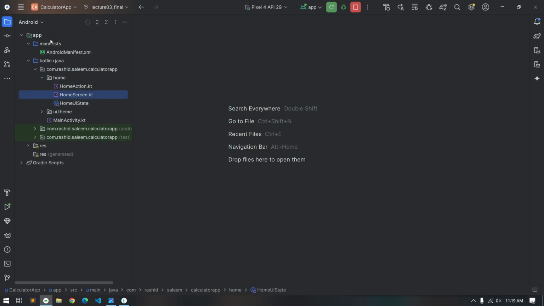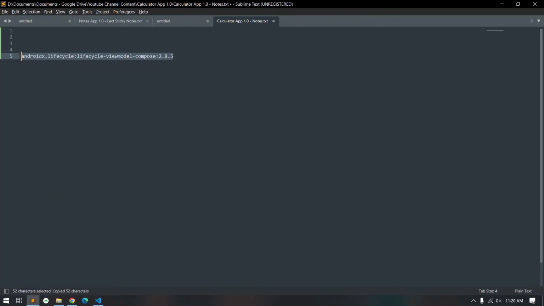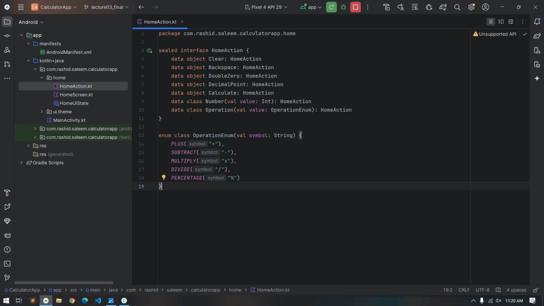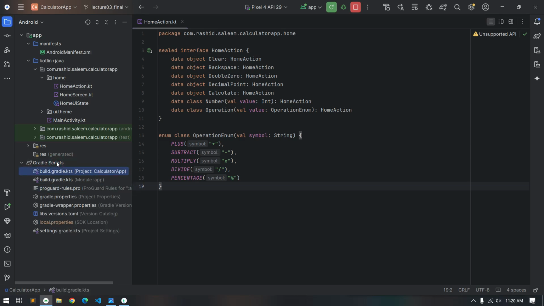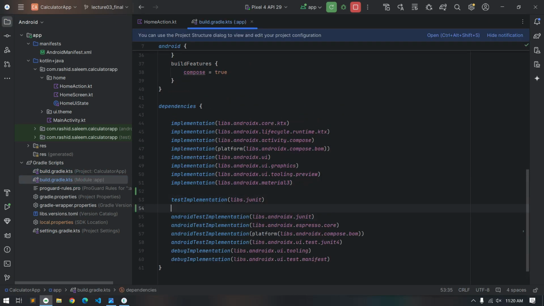We will create a home view model to handle all these actions and perform the relevant calculations or relevant things against each action. So to use home view model with compose, we need this dependency. You can get that from the video description below. So copy that from here, and we will go to our app level Gradle file, and in here we will add that dependency.